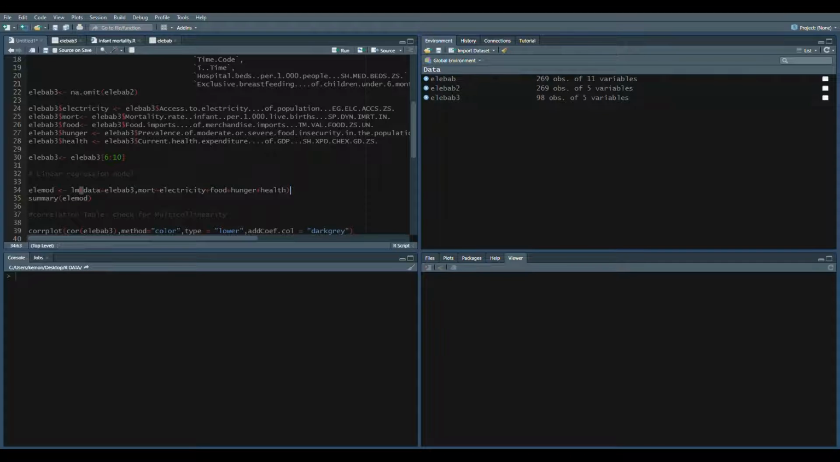After our data is clean, now we're able to start working with our data directly. Right here is how to write a linear model, regression, ordinary least squares. If you run it, you see it pops up on the right as Elemod. When we enter Elemod, it'll just pump out our linear regression. And to see the linear regression, we're going to use the summary function with Elemod.